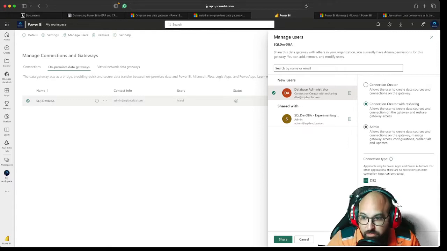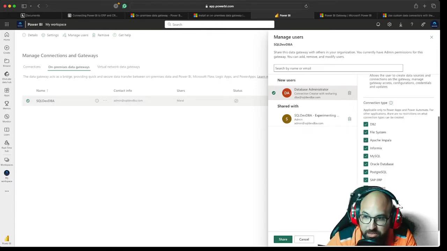If not, maybe you don't want admin. All right, and then connection types here. Here's where I can check and uncheck all of the different database platforms, or some of the different database platforms that I want to connect to.